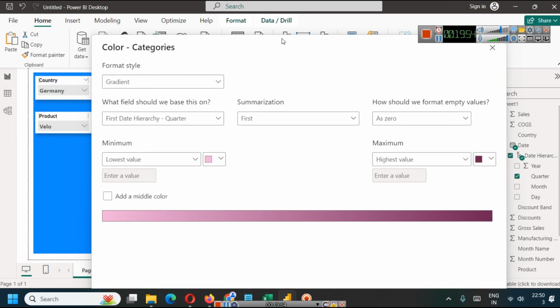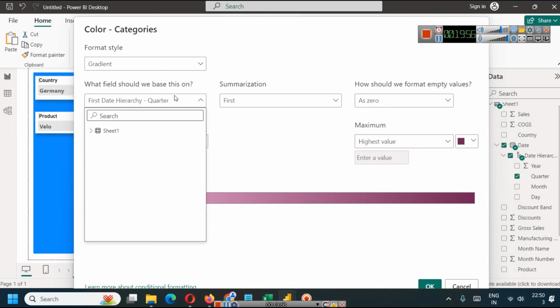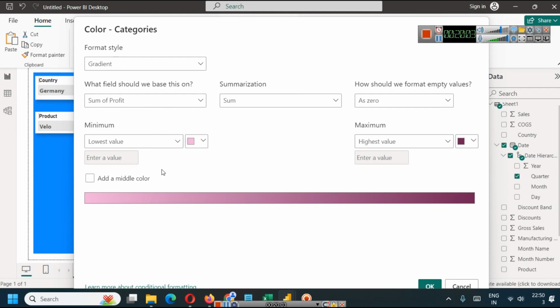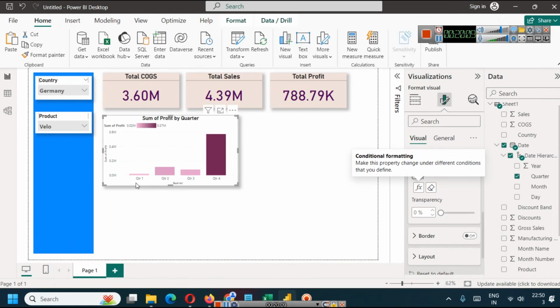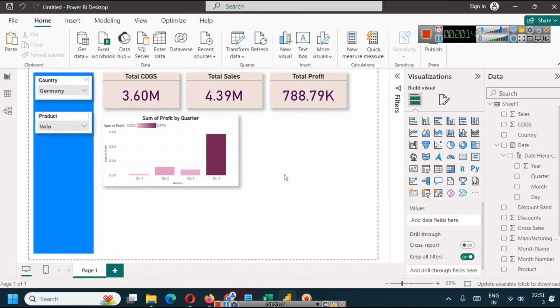So this way you are saying in your sheet, we are selecting the profit value. So sum of profit: if it is the lowest value, it will be a light shade, and the highest value a dark shade. You can see here, the lowest value is light shade and it is getting darker and darker. So this way you can simply show sum of profit by quarter.